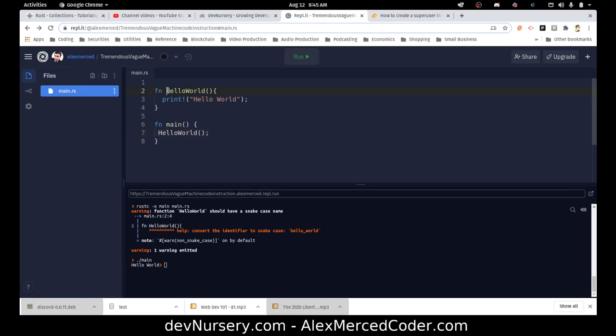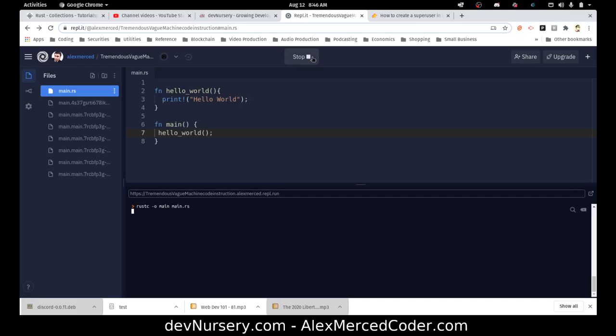Oh, as usual, it doesn't like my conventions. There we go, hello world. It wants me to snake case everything. Okay. There you go. So see, the function works.